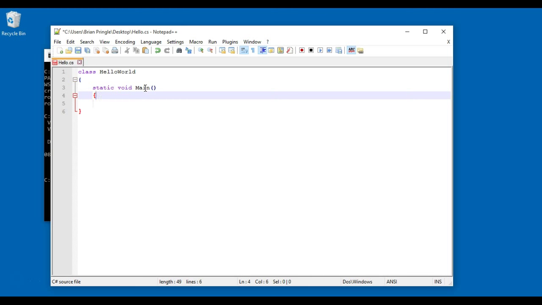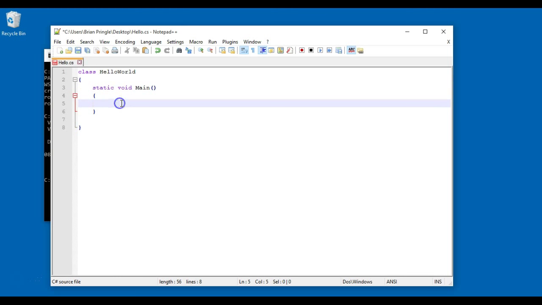Okay, so push enter a couple times, and close my curly brackets. And now what I have is a class called Hello World that contains a static main method, and then my code actually will go in here.